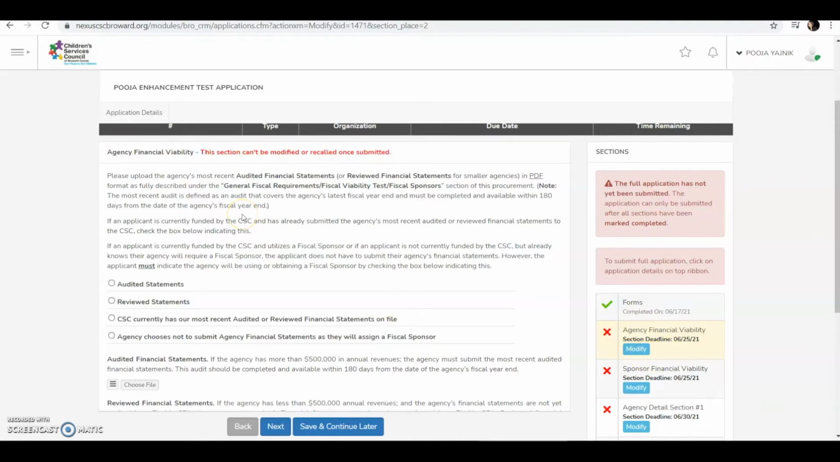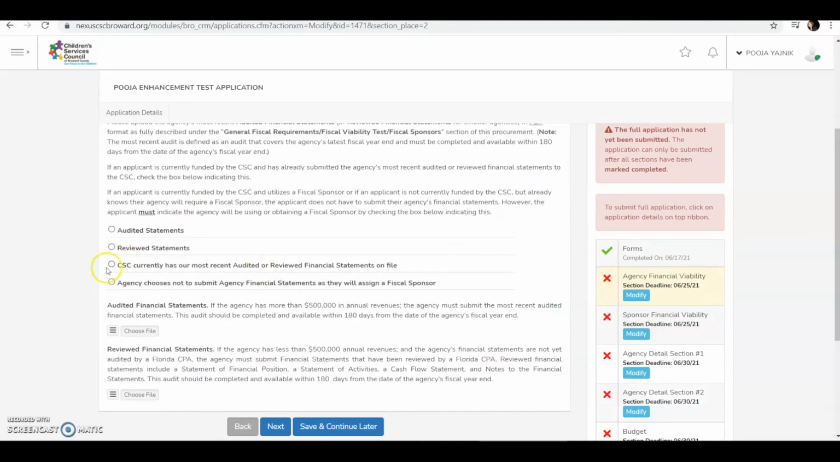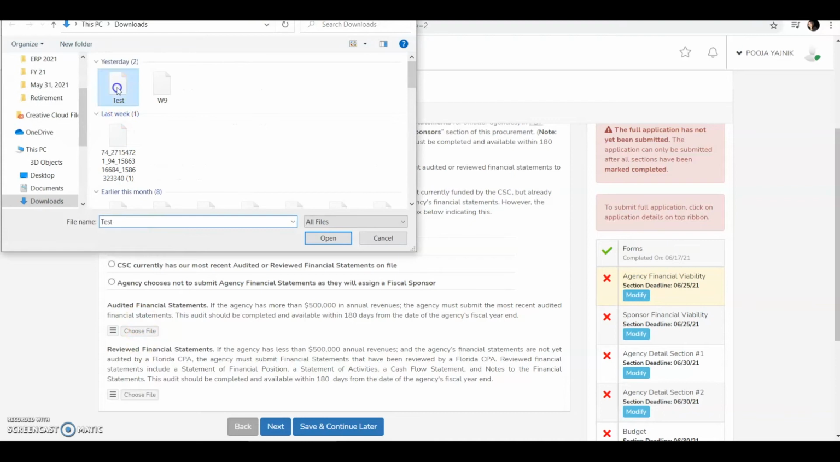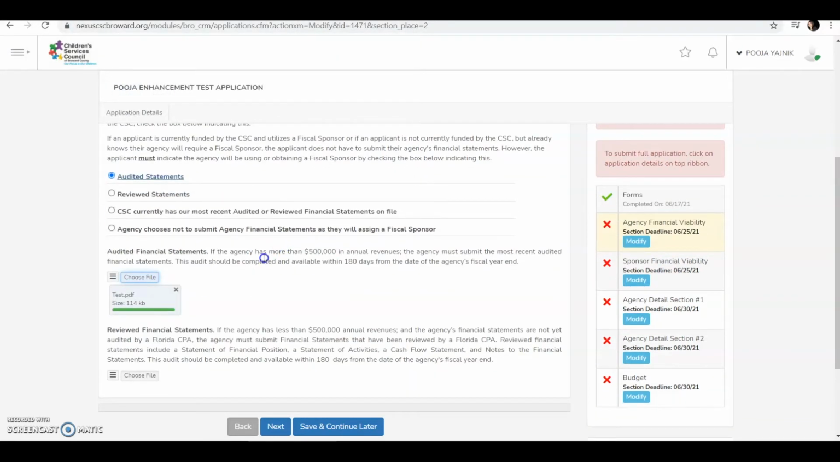The agency financial viability gives you 4 options. You can choose to submit your audited financial statements, reviewed statements, or you can also choose that CSC currently has your most recent audited or reviewed financial statements on file, or if you're an agency that is going to assign a fiscal sponsor from the get-go, as we previously talked about, you can choose the 4th option. So pick your correct option. If you're choosing your audited financial statements, you would click on Audited Financial Statements and choose the appropriate file in the Audited Financial Statements section, attach it, and proceed further.